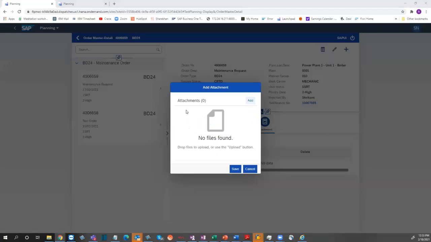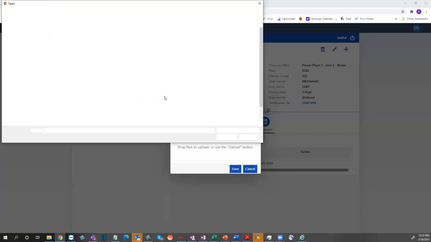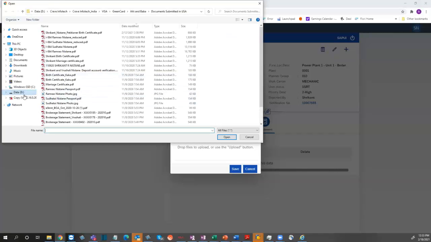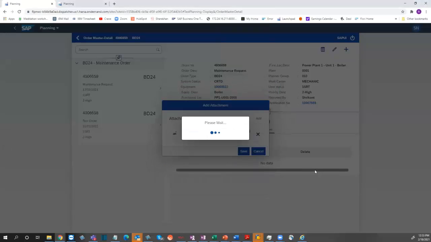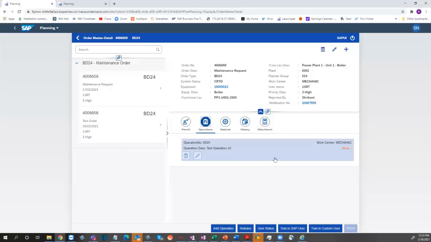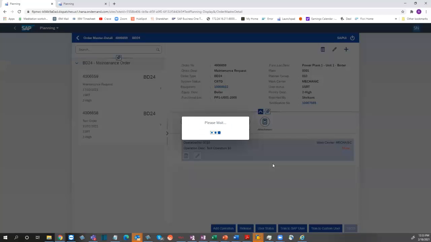So I can add an attachment so that when that goes through, it will go back to the backend. Save. So the attachment gets attached. Now we are ready to complete. So I can do start. Oh, sorry, I haven't released the work order. So I can release the work order.